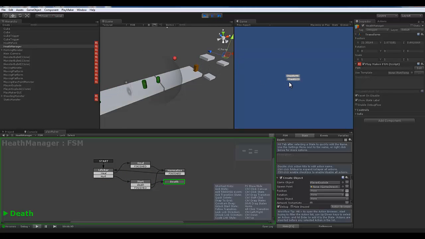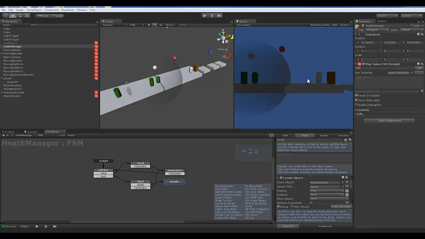Wow, so explode and then the camera goes crazy. Camera going crazy should be a pretty easy fix. So let's go to our camera.